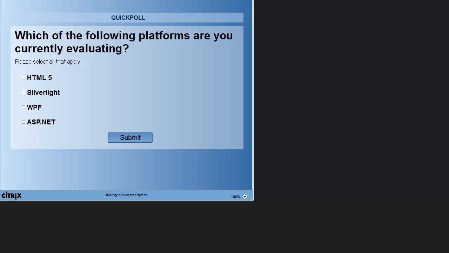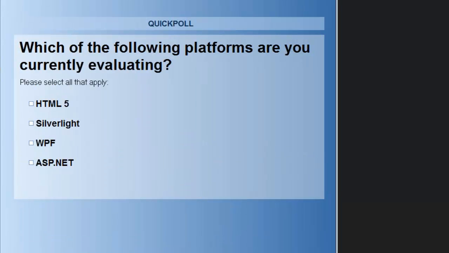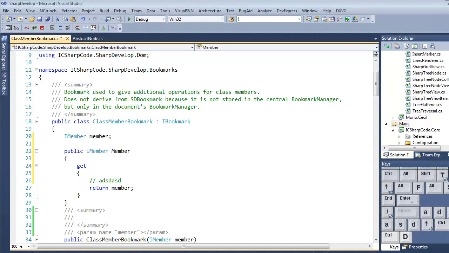Cool. Well, thanks very much for those poll results. It's roughly half and half between ASP.NET and HTML5. It's kind of interesting. Let's see what kind of questions we have now. Okay, no questions.